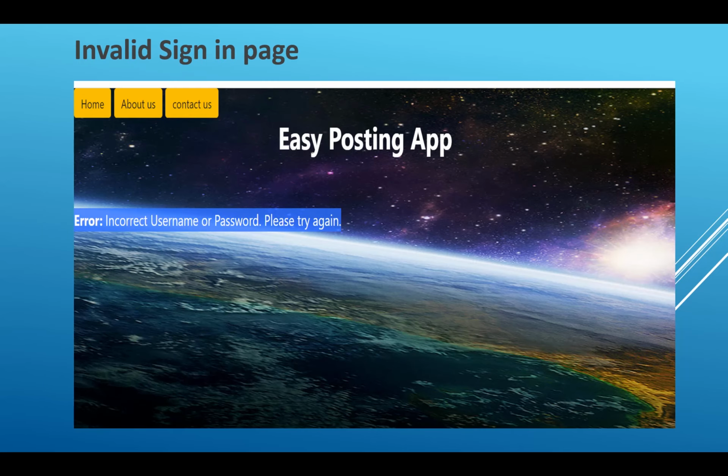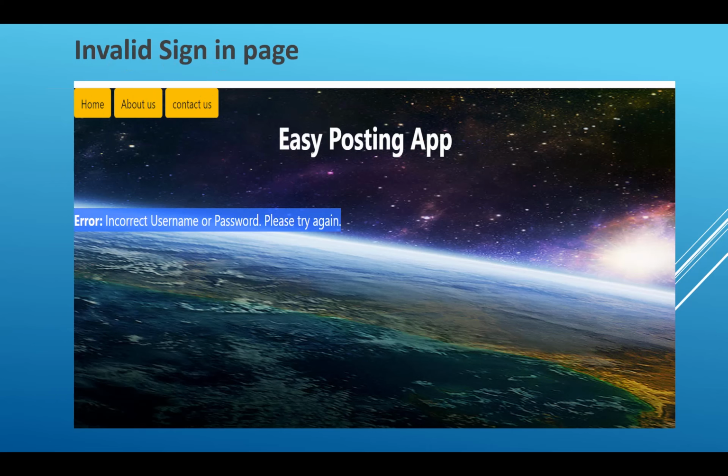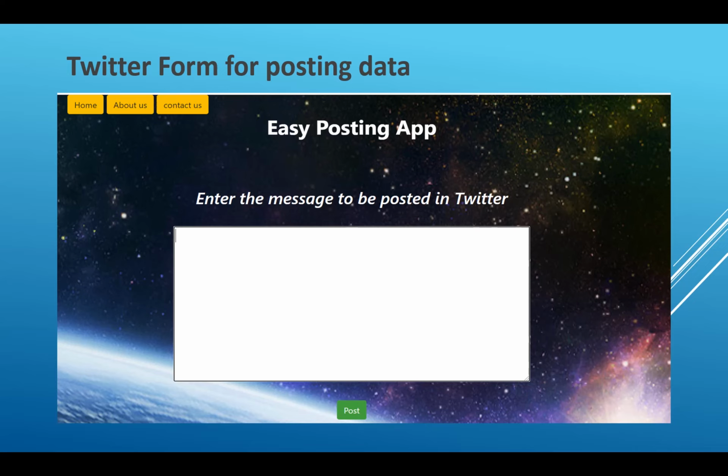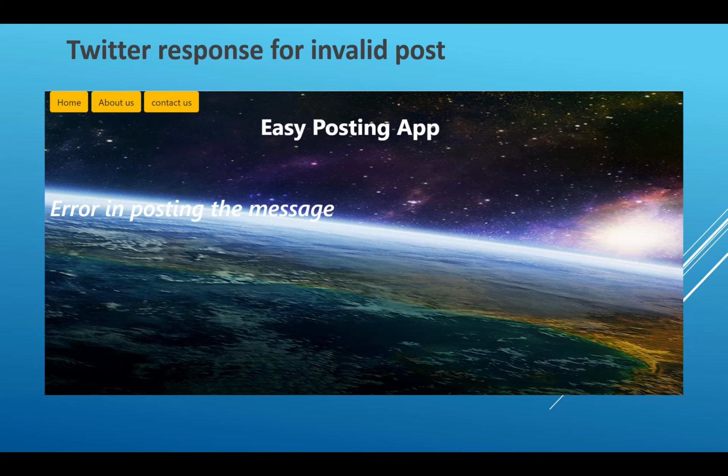If the information added in the username and password is not correct, this will give us an error. But if it's correct, it will show us two menus for where we want to post data: the first one is Twitter and the second one is Facebook. When we choose Twitter, this appears on the front end, and in this box we can add any information or feed, hashtags, anything like that, in order to post. When we post the message, this success message appears, and if there is some error, then this error in posting the message appears.